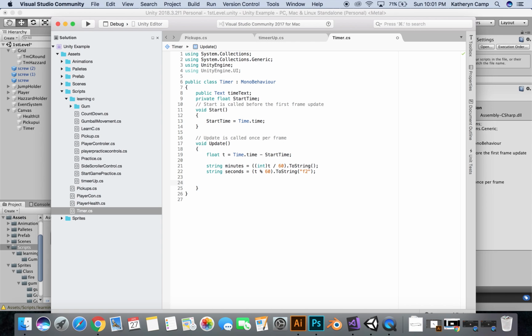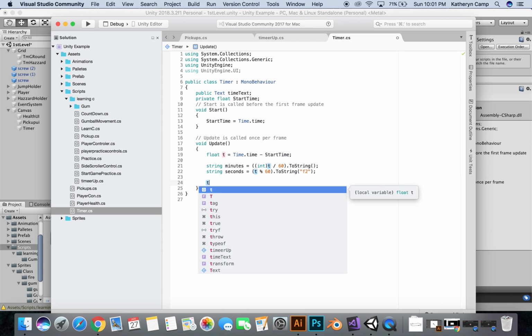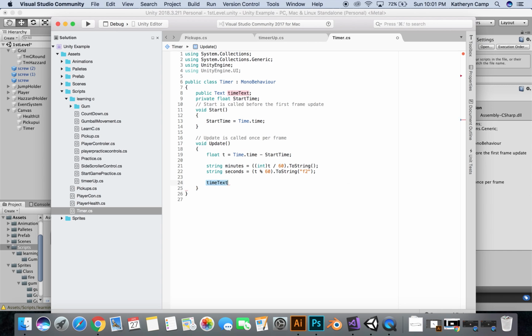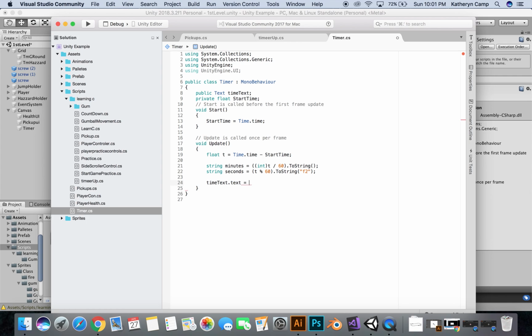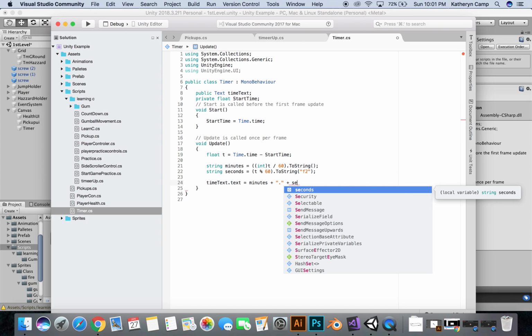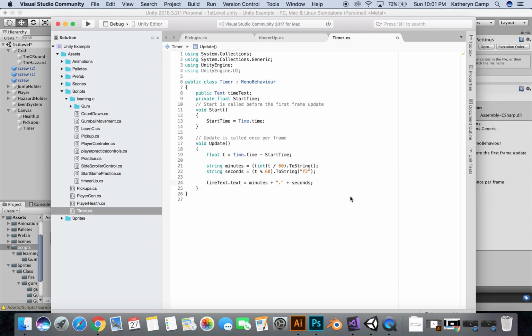And next, we're going to add in how we're going to get this information. So timer, our time text dot text equals minutes plus, I'm going to do quotations because we're trying to get that string, right? So minutes is already a string here. So this is telling us exactly what our text is going to print. It's going to print minutes dot, and then quotations for our dot, so it actually prints our dot, and then I'm going to put seconds and a semicolon right there.